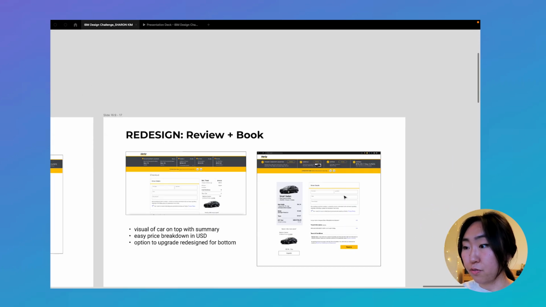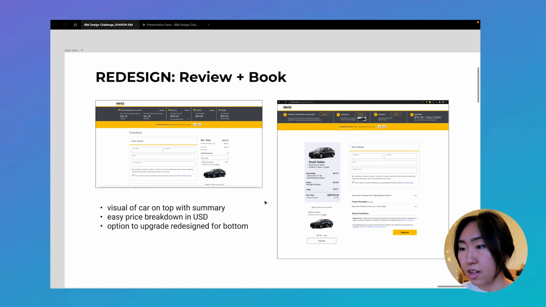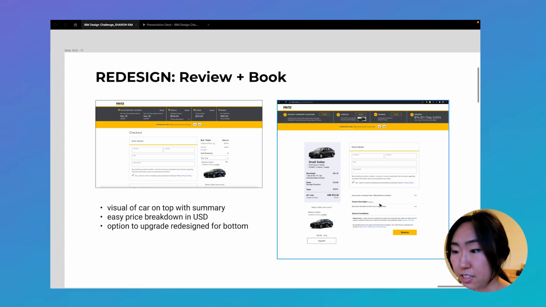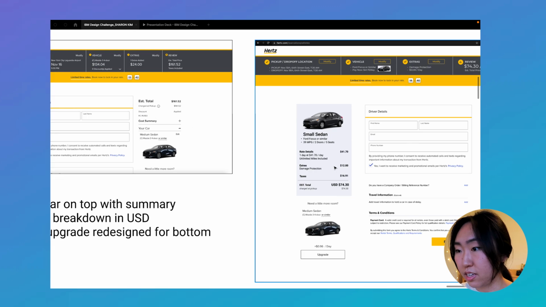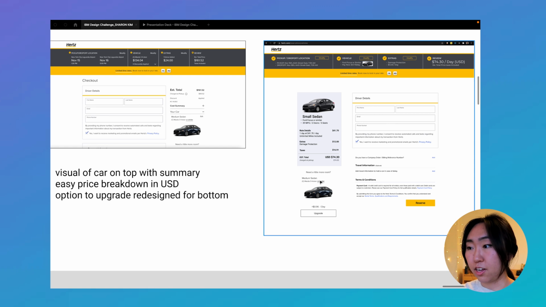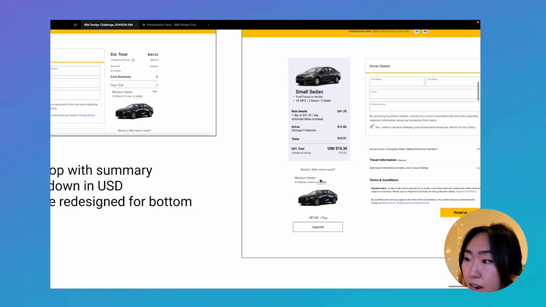Finally, for the review and book, this is what it currently looks like, and what I've done instead was I put the visual of the car that the user has selected on top with the summary, an easy price breakdown in USD, as you can see here. I also redesigned the option to upgrade, separating that and putting it on the bottom. Because of that, I put the actual selected car on a lighter gray background to create that differentiation, so there's no confusion.